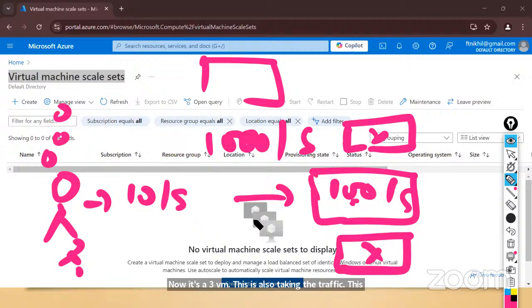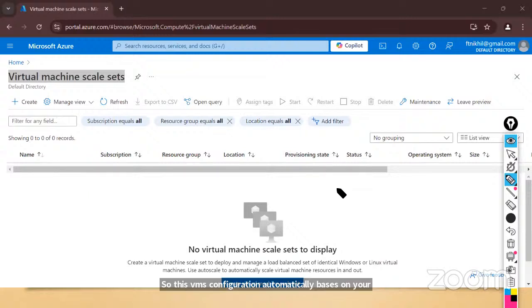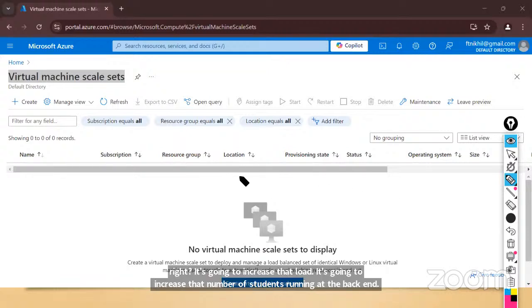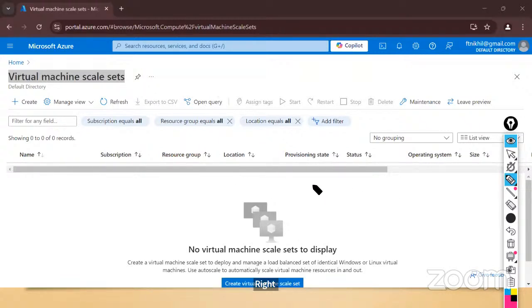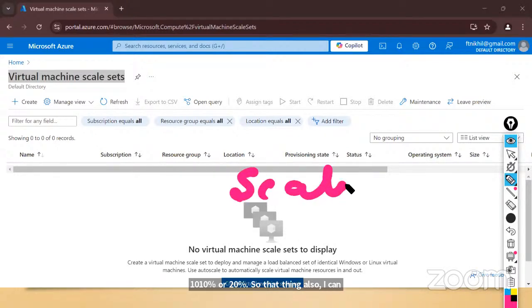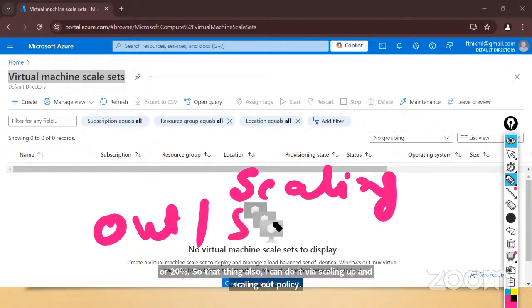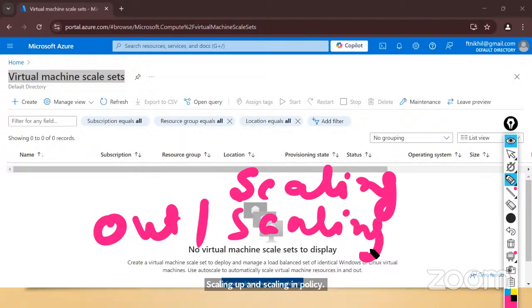So this VMSS configuration, automatically, based on your load configuration, is going to increase the number of instances running at the backend. That horizontal scaling is going to happen automatically. And if you want to configure, let's say, one instance should get 50%, and the other two instances should only get 10% or 20%, I can do that via the scaling up and scaling out policy, scaling up and scaling in policy. You're going to cover that stuff.